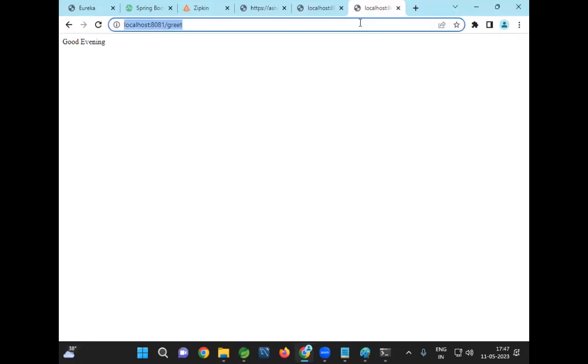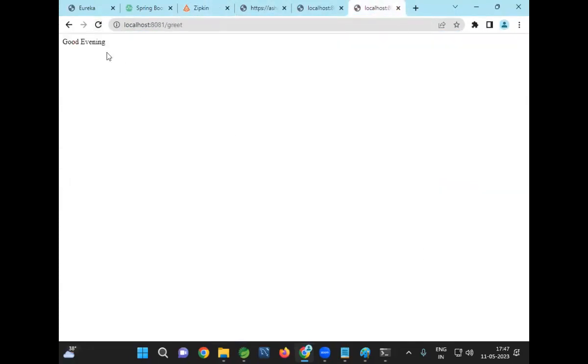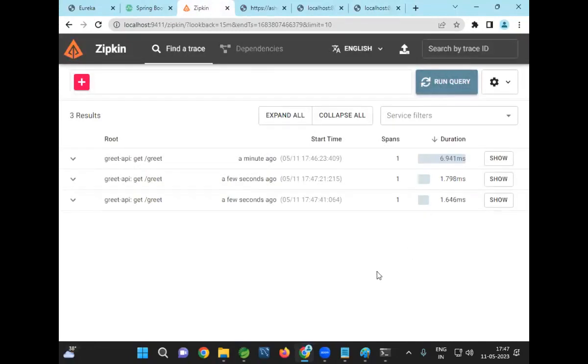Let me send a third request. Go to Zipkin. One minute. Run the query. Is the third entry available or not? How much time has it taken to process now? 1.64 milliseconds is the time it is taking to process our request. What is this? Distributed tracing.